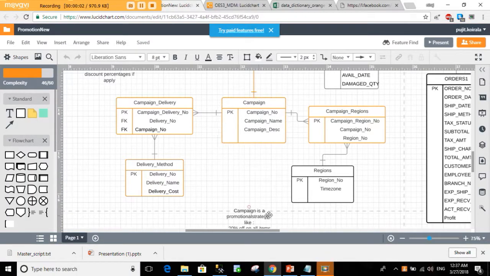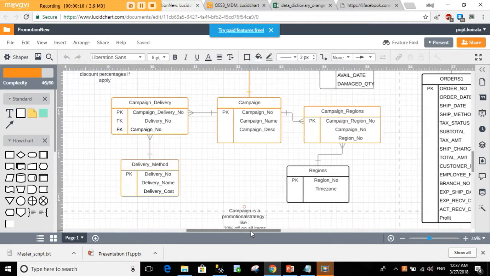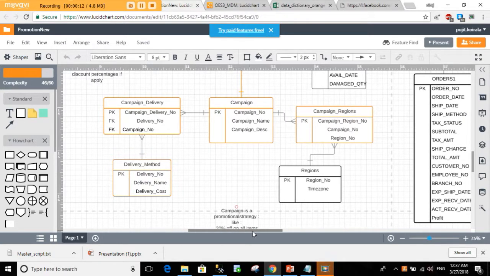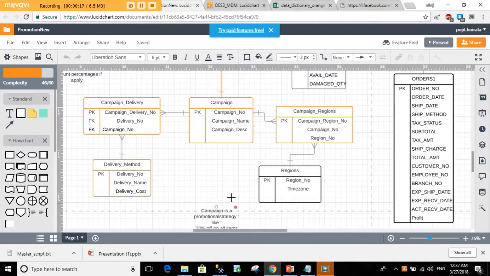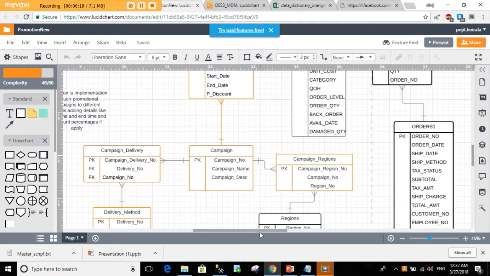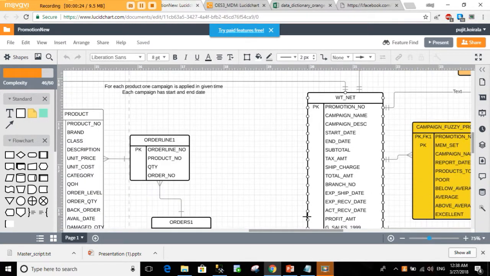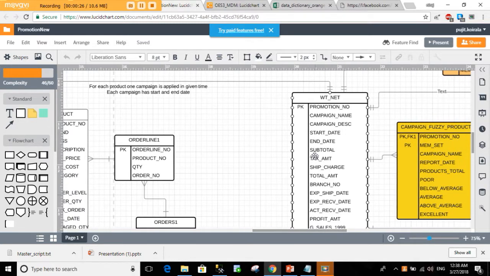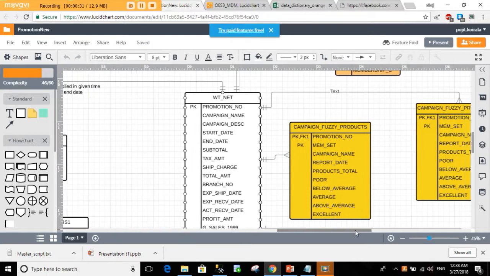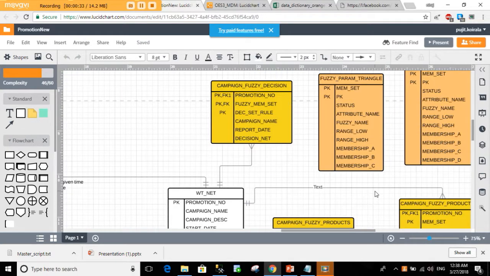Having the base data model and adding a couple of tables like campaign delivery, campaign reasons, and delivery method, we started to implement our fuzzy database. This is our data model for the fuzzy stuff, which has some new tables added. Those new tables are the weight net tables and some fuzzy related tables and materialized views, as shown on this screen.